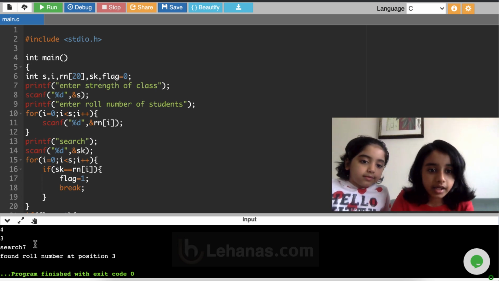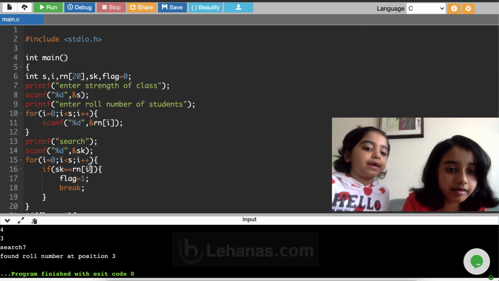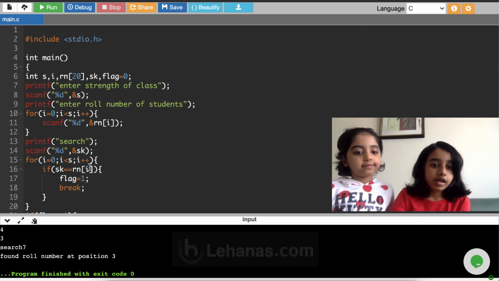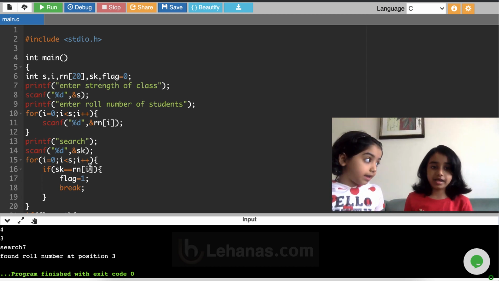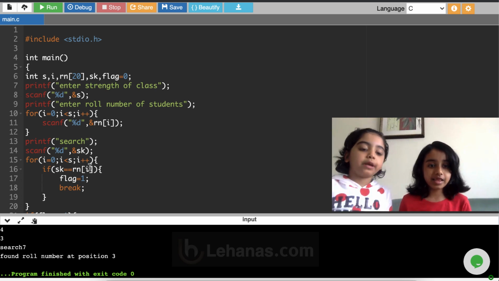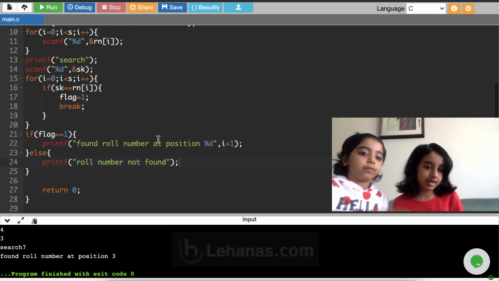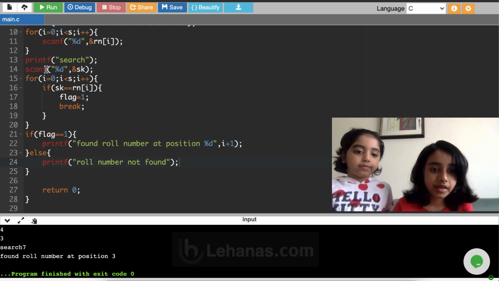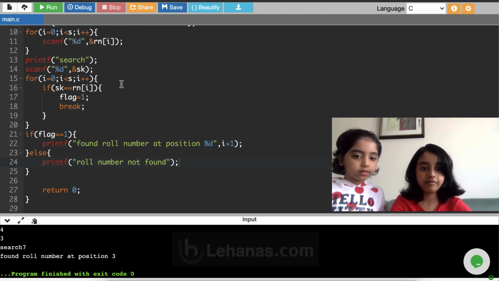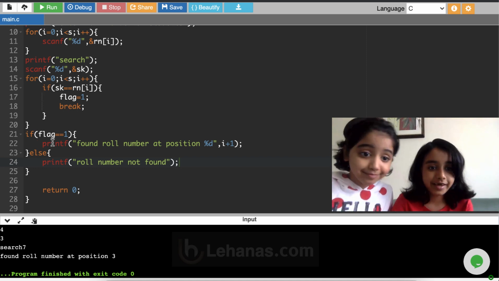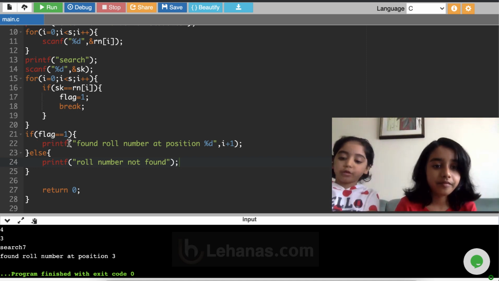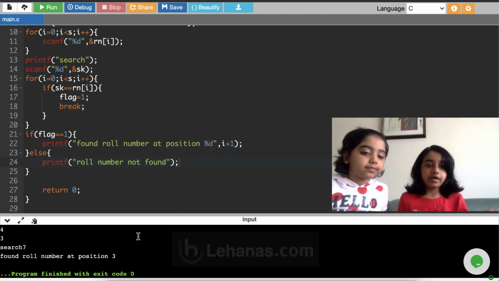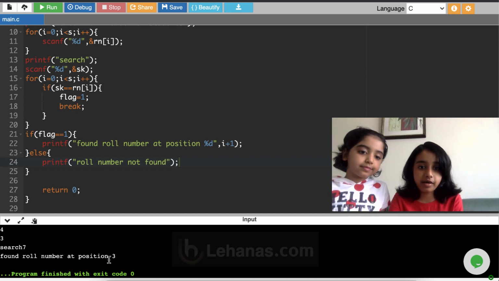Then we searched for 7. It's searching. Then space came, with scanf. 7 we entered. Then if sk and R were the same, we would get flag. But since we didn't get flag before, we went back to the top, where flag is assigned 0. So then it says whole number not found. Okay. Then since we got flag, we stopped searching with break. Then if flag equals 1, printf found whole number.